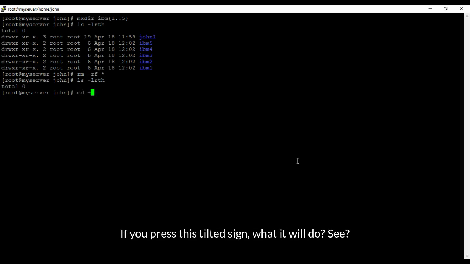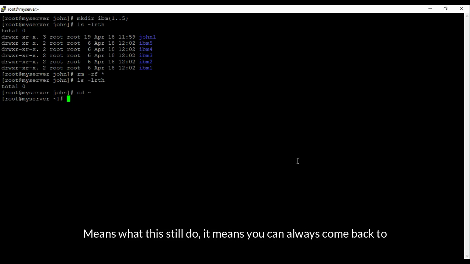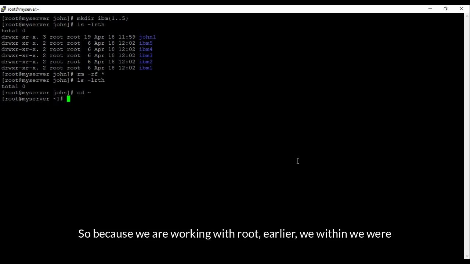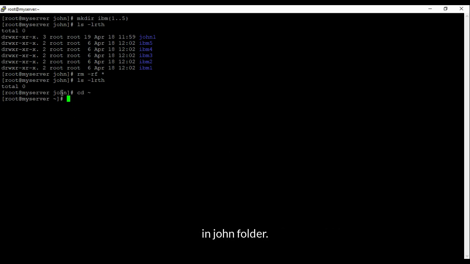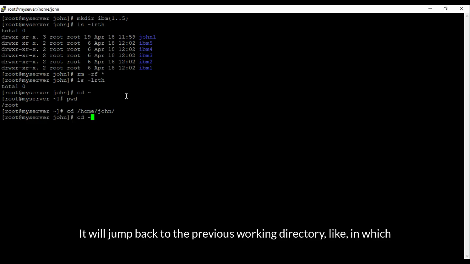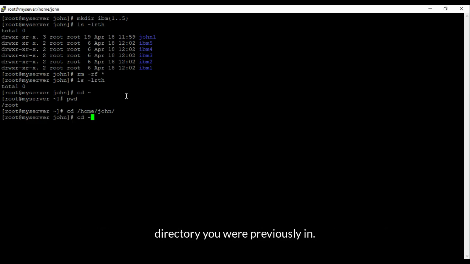Now let me show you what this is. If you press this tilde sign, what will it do? See, you come to root again from John. It means you can always come back to the user home directory. Because we are working with root, earlier we were in the John folder, but now we come again to the root home directory. See? Now let's go again to home, John. And this will jump back to the previous working directory, the directory you were previously in. See, because you were previously in root, it comes back to root.